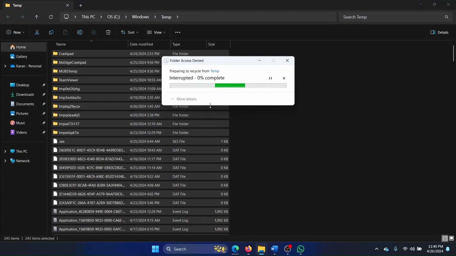Now you'll notice one thing, that it won't delete each and every one of them. It will delete a few of them, not each and every one of them. The reason is that a few files are still in progress.